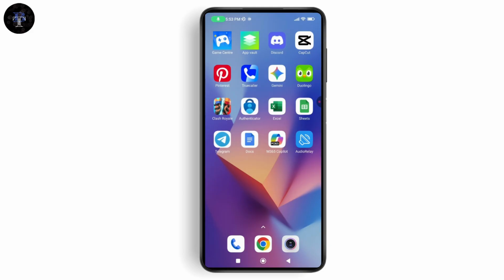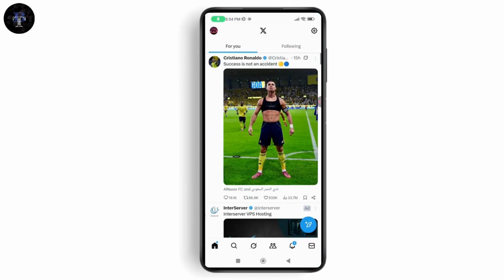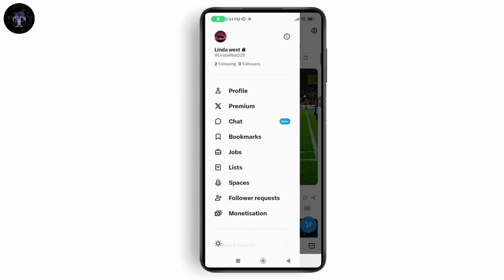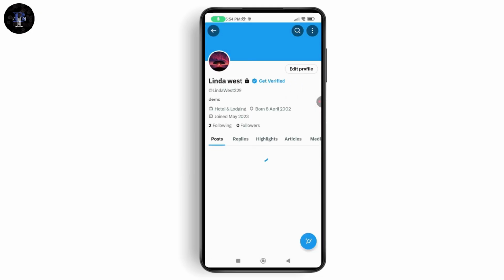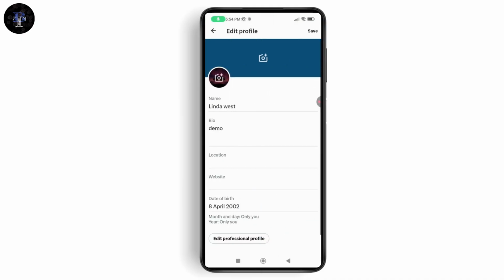first you just need to simply open up your Twitter or your X application and then go with your profile, which is on the top left, and tap on the profile section, and this will take you to this kind of interface. Then click on the edit profile section, which is on the right side.